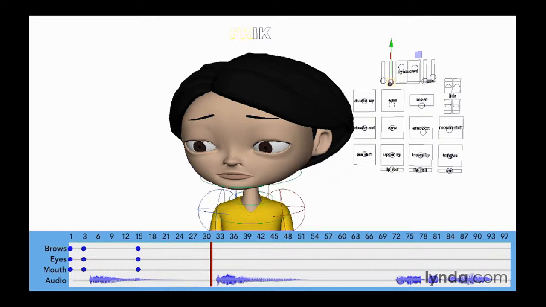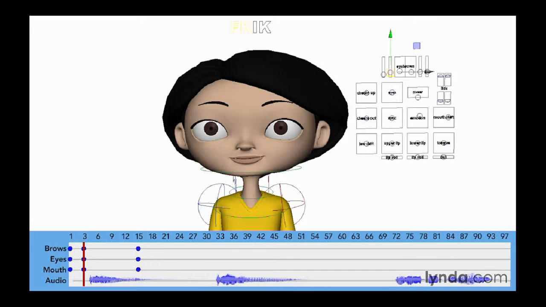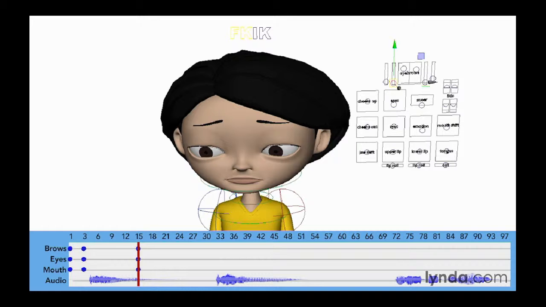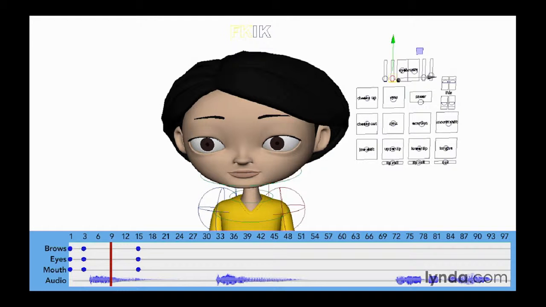I want to add a blink to this, and that's to give it a little bit more punctuation. So I'm going to go halfway between this pose and this pose, which would be somewhere around frame 10. And let's just go ahead and dial in a blink. So I'm going to go ahead and close her upper and lower lids and key that. So now we have... Oh.